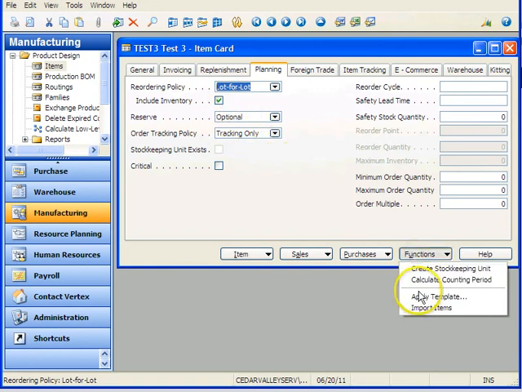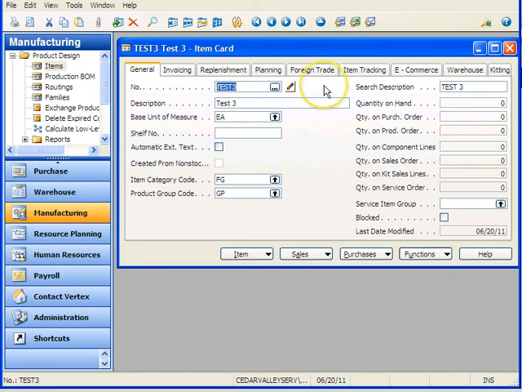So again, when you're using those applied templates, please make sure you're using the right one that makes sense for you. Foreign trade, item tracking, e-commerce, warehouse, and kitting, we don't do anything with those, so you don't even have to touch those tabs. When you're done, you can simply X out, and then your item is available for use.